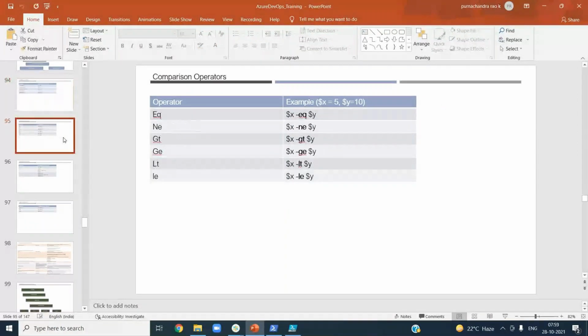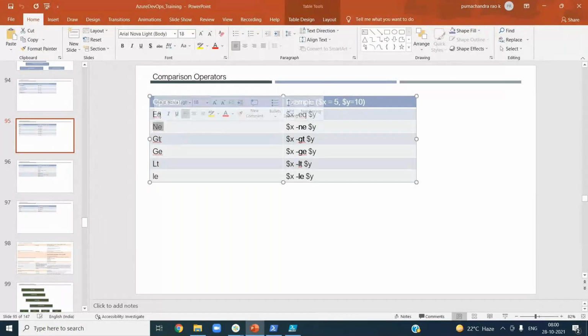Similarly, we have the comparison operators. Here, it's easy to remember. Equal operator is EQ, the first two letters. Not equal to, take the first letter of not, that is N, and the first letter of the second word, equal to. Not equal to, NE. Greater than, G from greater and T from than. Greater than or equal to, less than or equal to. It's easy to remember.